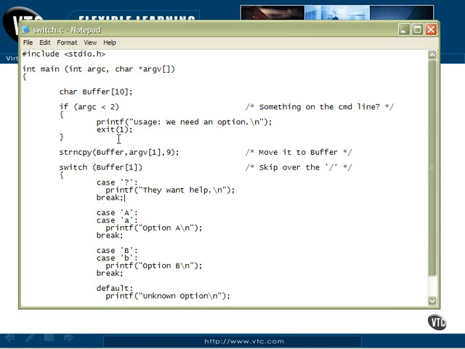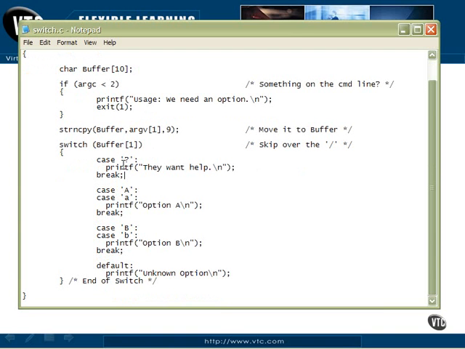If they did everything the way they were supposed to as a good user, we come down here to strncpy, and we copy up to 9 characters from the first argv. Remember, argv sub 0 will be the name of the program itself, but we will copy this option that they give us into the buffer. And now that we have that, we will switch, just the way we looked at our code. Let me move it up for you here. We will switch on the first character. The first character is in element 0, buffer sub 0.